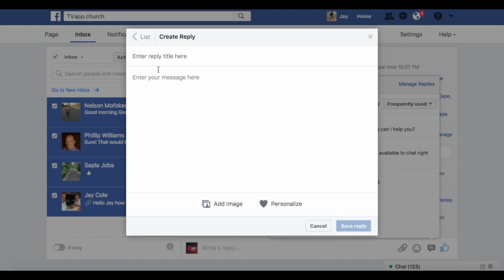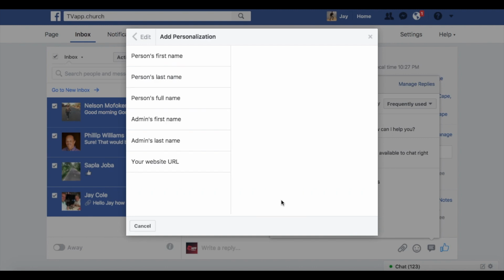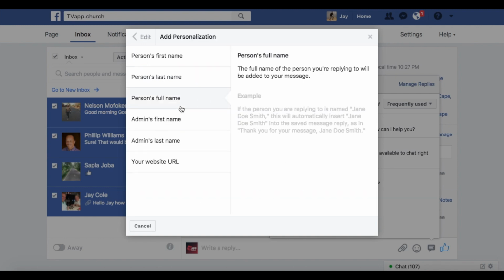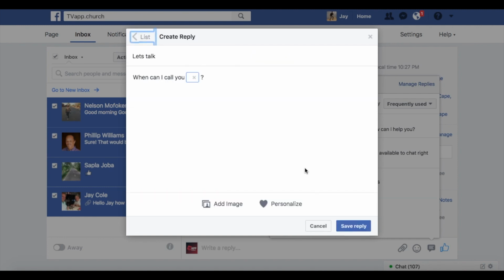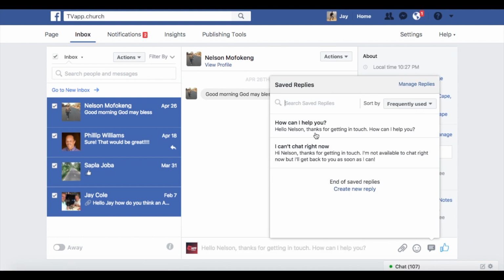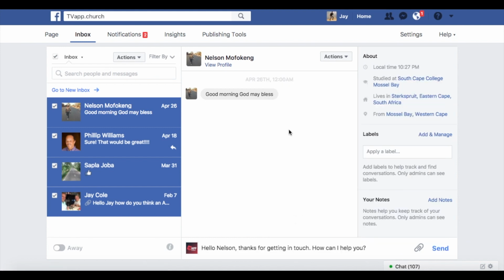And so you can say, let's talk, when can I call you? And you can personalize it by saying, you know, first name, and you can personalize it with all sorts of things. The idea is that you can save a bunch of replies like common questions and so forth. And so when you're dealing with a lot of different responses, you can just go down here and click on these replies and easily reply to a bunch of different stuff.